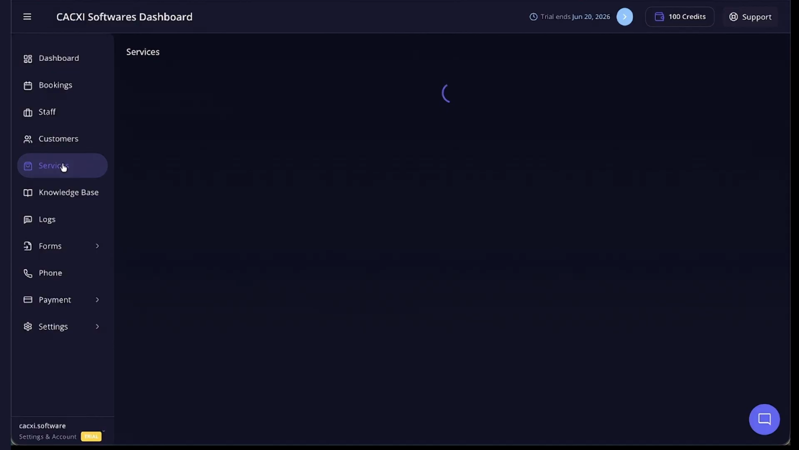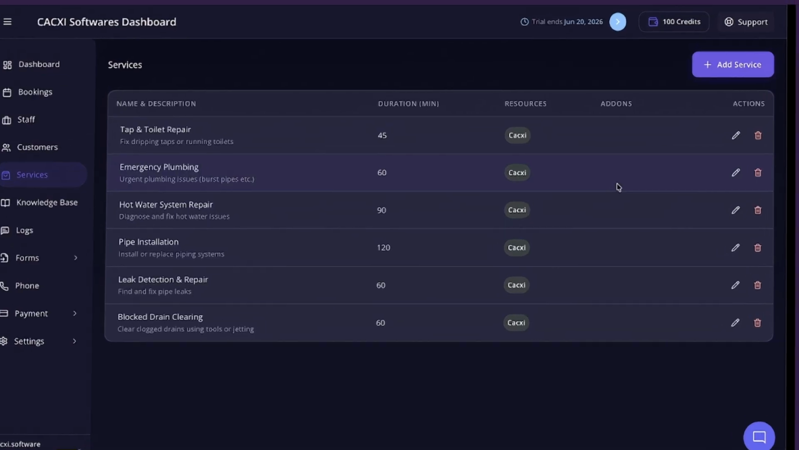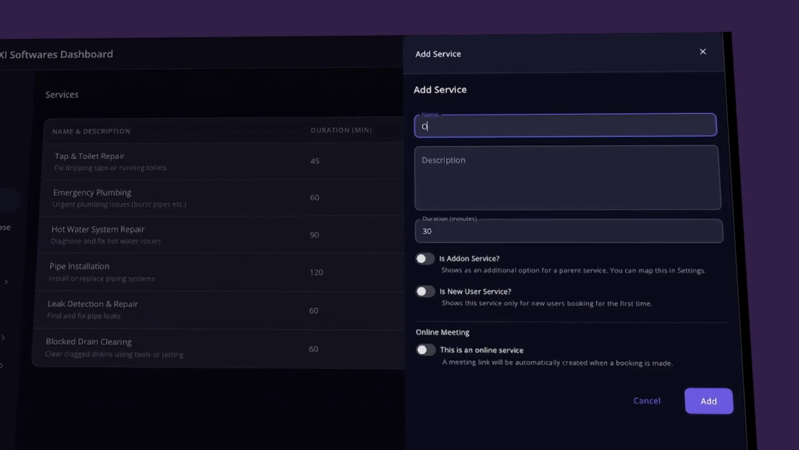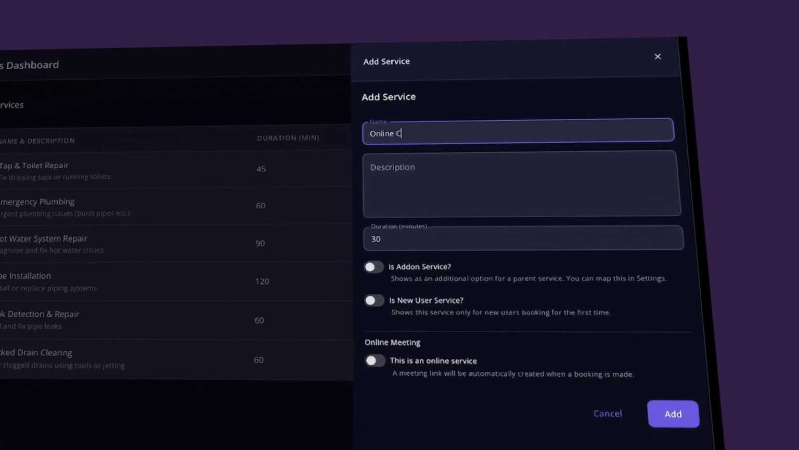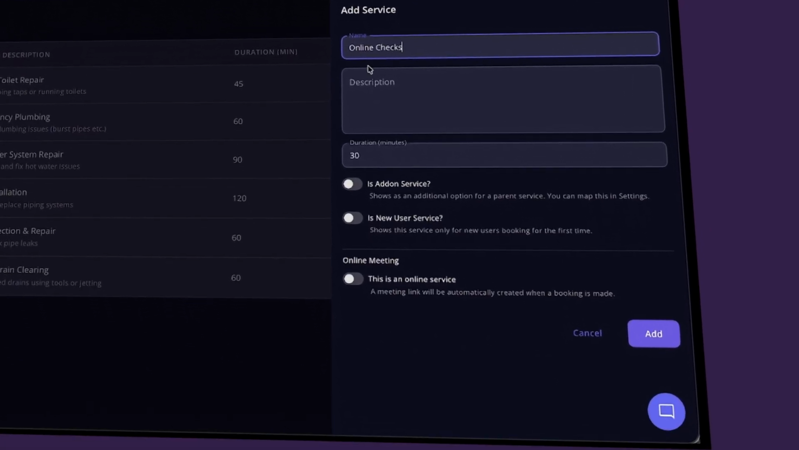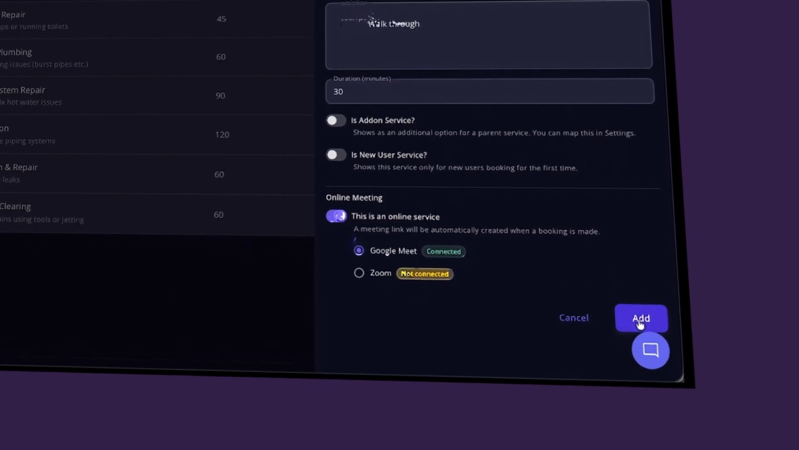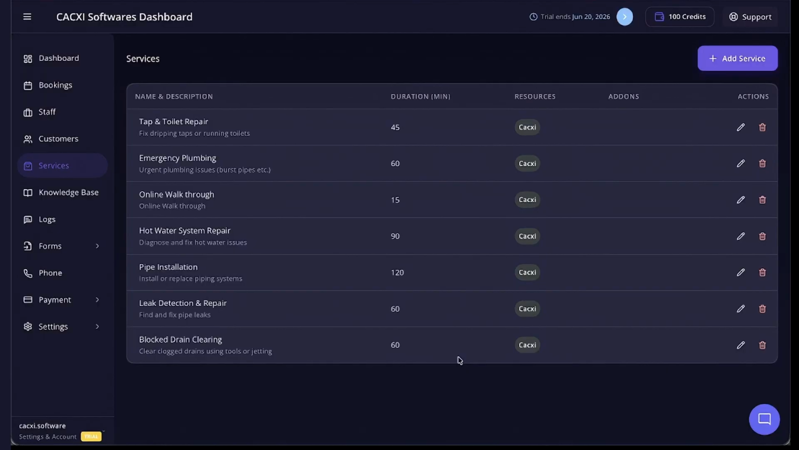To integrate Google Meet with one of the services, I'm going to create a new service. Click on Add Service. Here, for example, I'm going to create an online check or online walkthrough service. Make sure you select Online Service, choose Google Meet, and then add it. Once that is done, you can see that the online walkthrough service is ready.